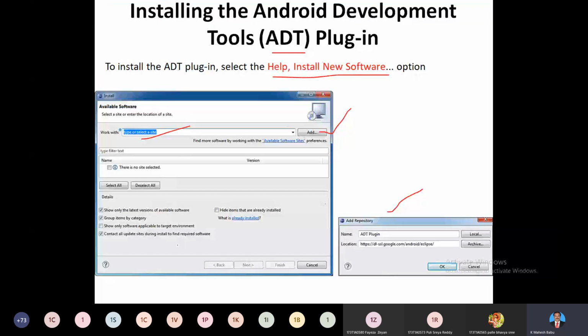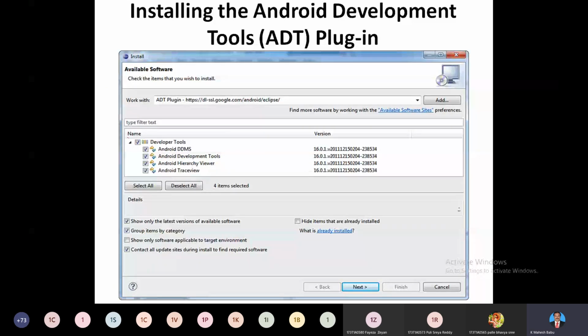Right. So here we need to add ADT plugin. You mention ADT plugin followed by, you just copy and paste here and click OK. So it loads information and shows developer tools like this. All this information will be visible to us, right? So you just enable all or click the select button, select all, and proceed to the next.